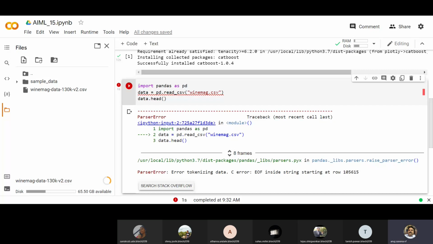Okay, and the one I used may be a little different. So let me see. I'll have this one.